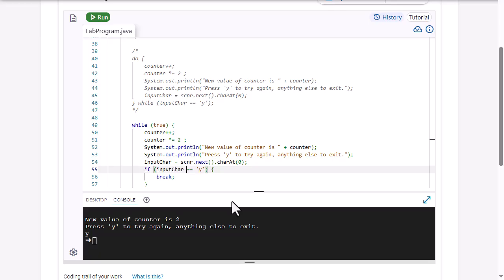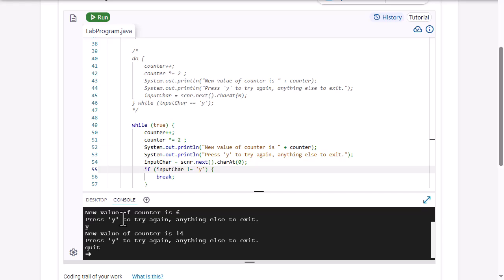So we want to reverse this logic. If character is not Y, so if it's not Y, we exit the loop. If it is Y, we try it again. Let's try that one more time. I want to try again. I want to try again. I want to quit. Perfect. So we essentially took the logic that comes up here in the loop condition and built it ourselves.